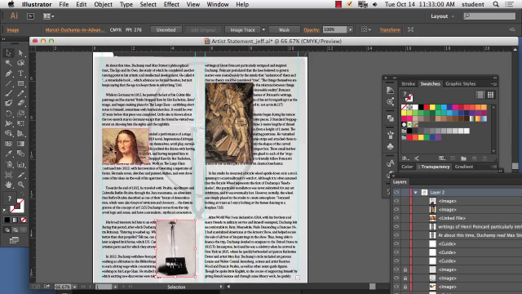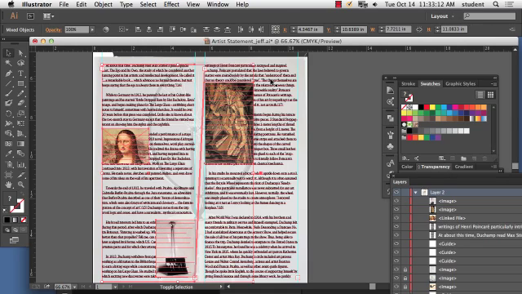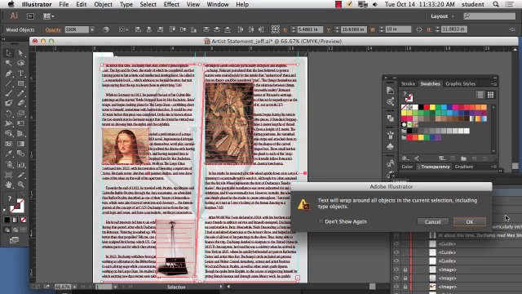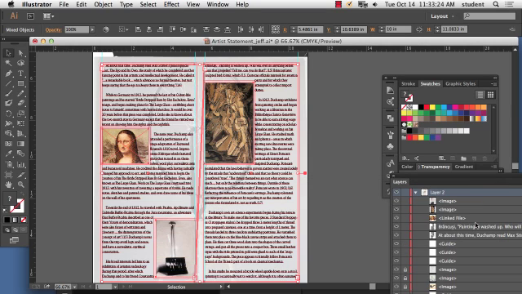Okay, so what I'm going to do is I'm going to select the pictures. Notice how the pictures are over top of the text. Remember I wrote that in the layer window when we were doing that? So the pictures are over top. Then I'm going to select the columns of text. And I'm going to go underneath Object, Text Wrap, Make. It says it's going to wrap around all the objects. Yes, I do. Boom. So it'll wrap the text around all the objects.